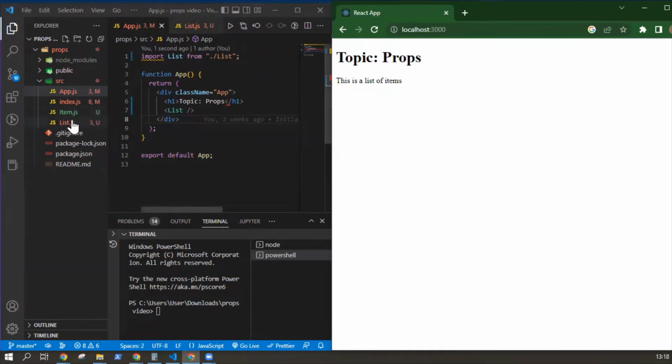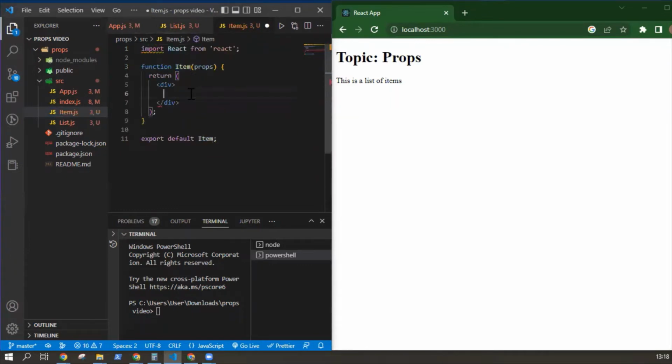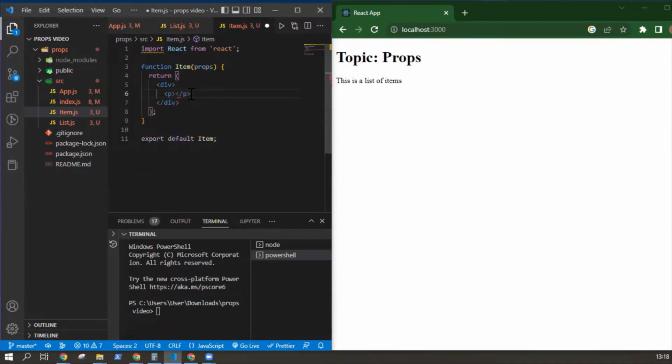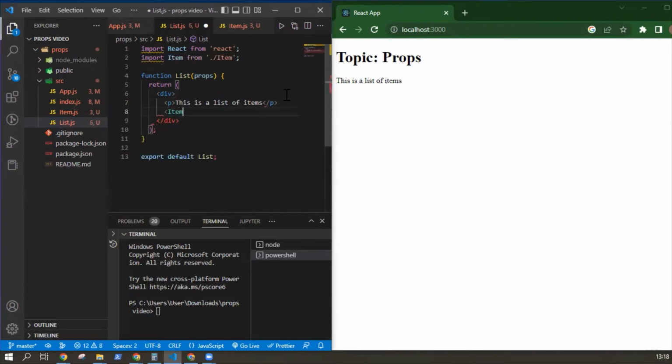Okay, so let us do the same with the Item component, and here will be like, this is an item. Okay, and let us render it inside of our List component, Item.